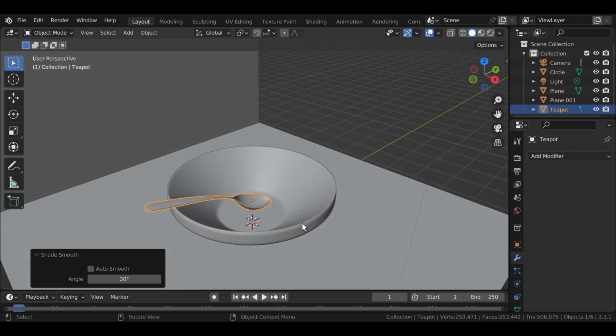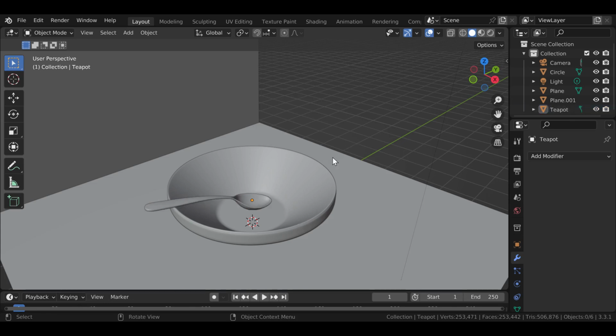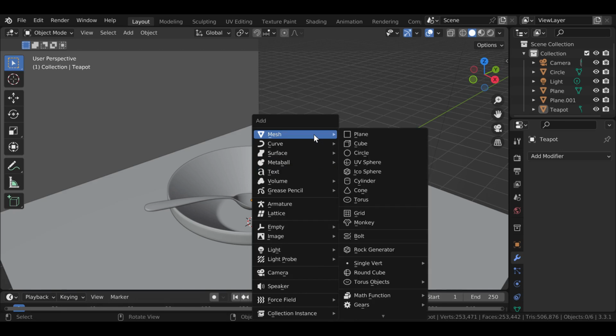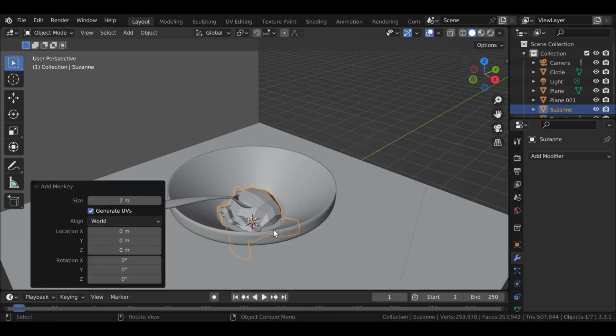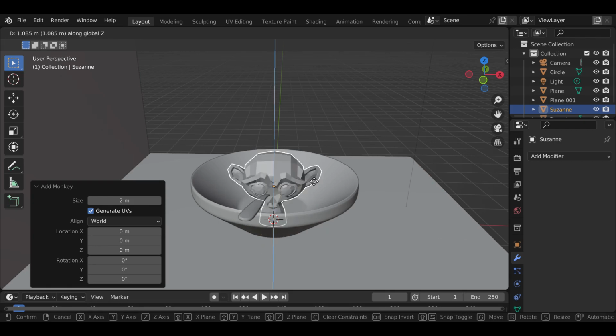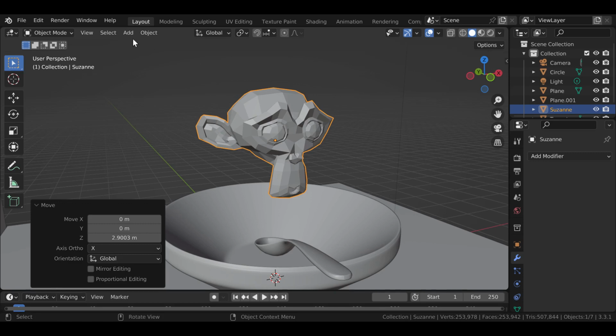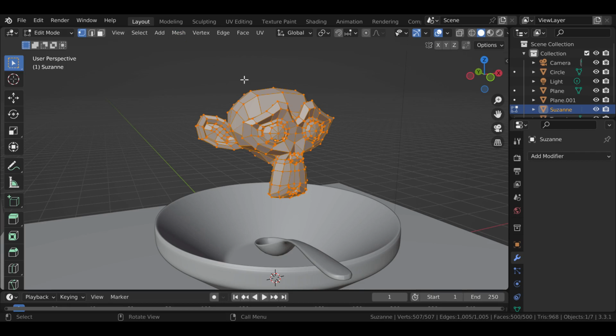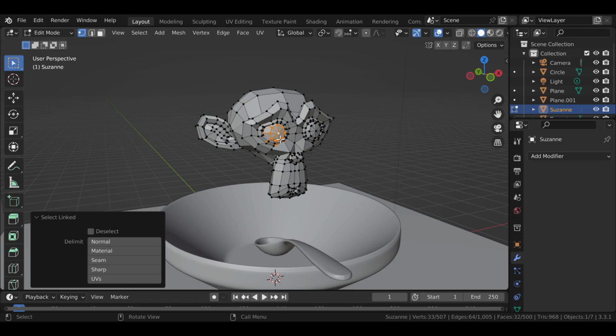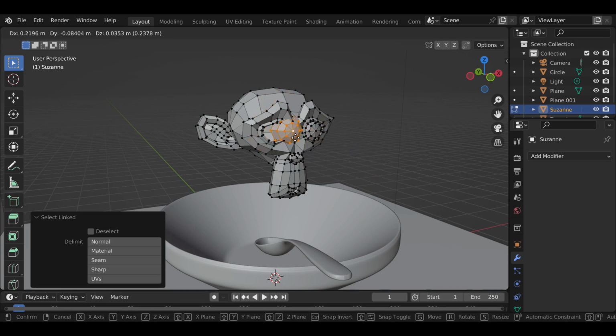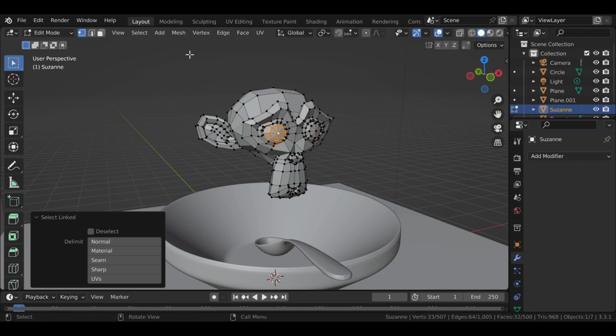Now, for our cereal, the way I'm going to do it is I'm going to add the monkey head. So we'll use that as our cereal, but you can use whatever you want. So grab this, grab it up. The problem with the monkey head though, the one I've noticed, is a lot of the vertices, especially with the eyes, are completely separate from the rest of the mesh, which can be a bit of an issue, especially when you're adding rigid body physics and then the array modifier.